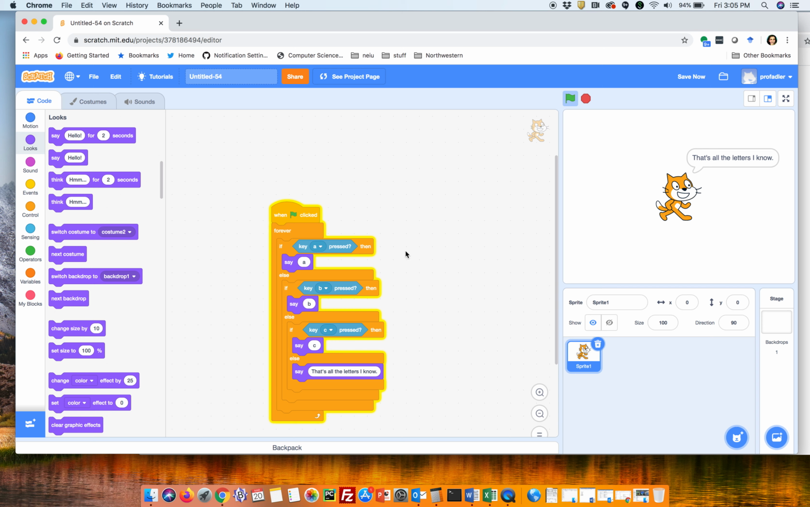What if it's not just, did you pass or fail? But if the grade is above a 90, say you got an A. Otherwise, if it's above an 80, say you got a B. Otherwise, if it's above a 70, say you got a C. So you can think of examples where you would want this nesting to happen.